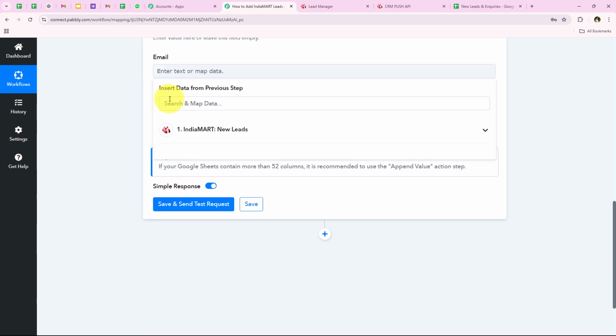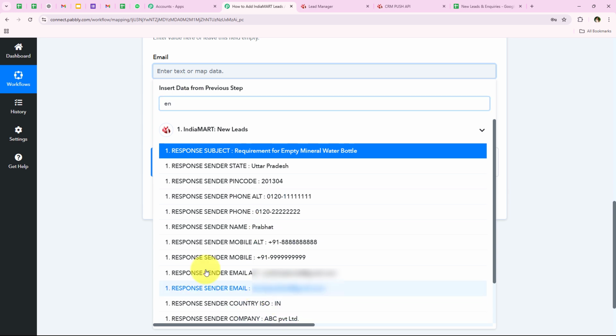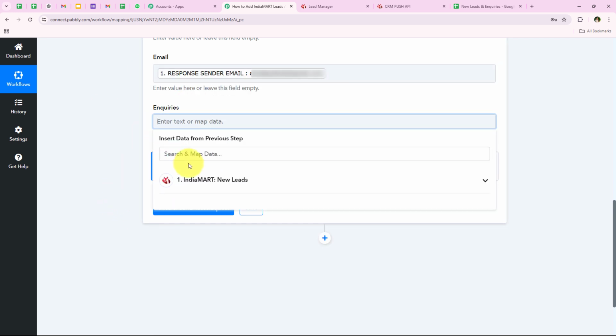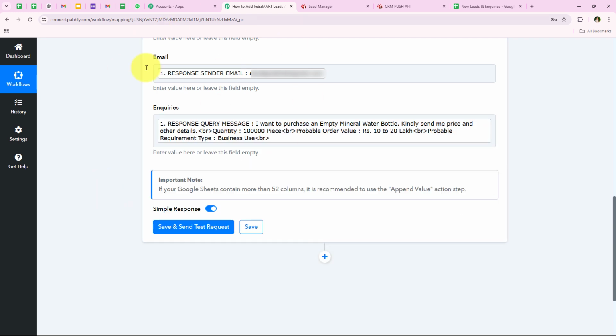Same, we are going to map the email too. I'm going to look for email in the previous response right over here, and as you can see the emails, we're going to map it. We're going to move on forward, map the inquiry. So I'm going to look for the query message, and as you can see the same, so we're going to map it. And after mapping all of these details, we are going to click on this button which says save and send as request.